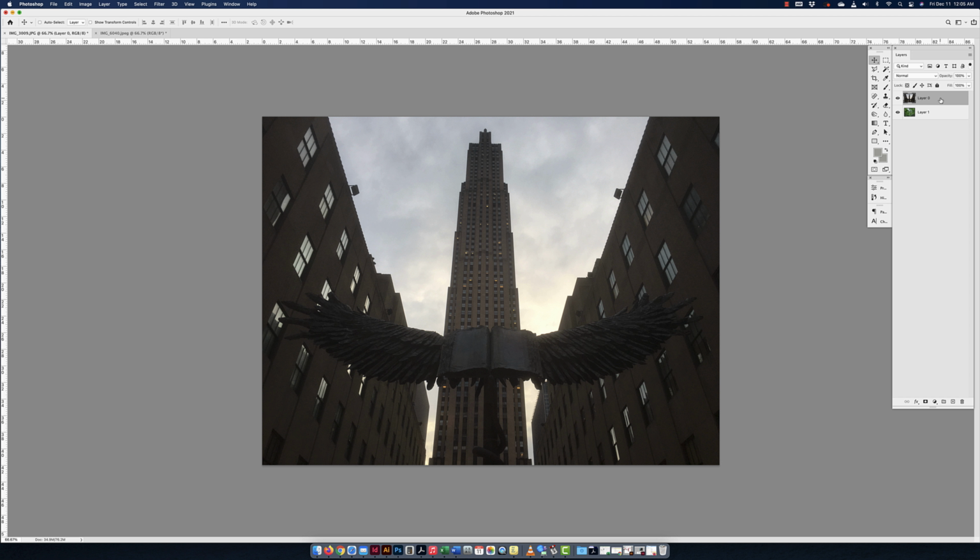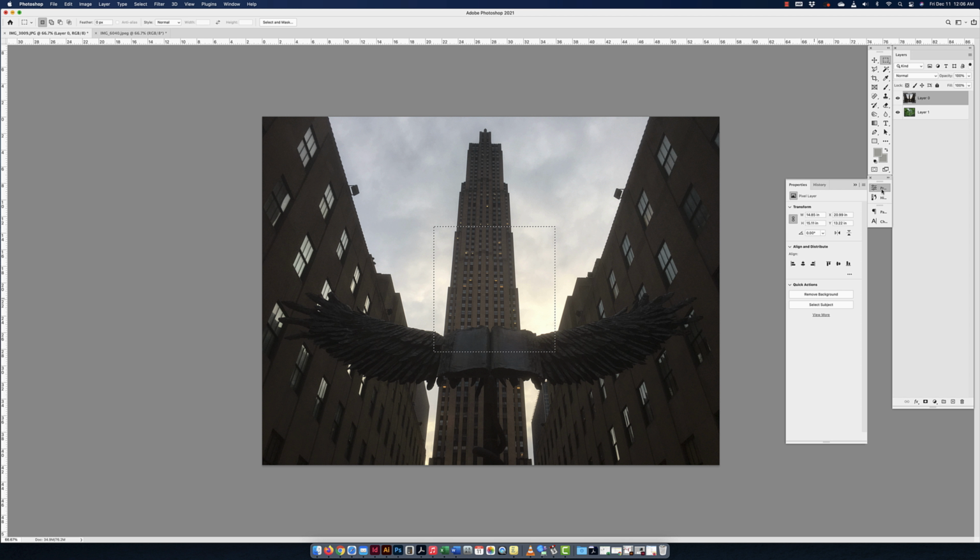So I'm just going to click on this layer. I'm going to add a quick mask. Now obviously there's other ways to add masks if you actually already have a selection, and you could always choose, if we have our properties open, there's also a selected mask up here. Select subject or remove background. You're actually creating somewhat of a mask as well.